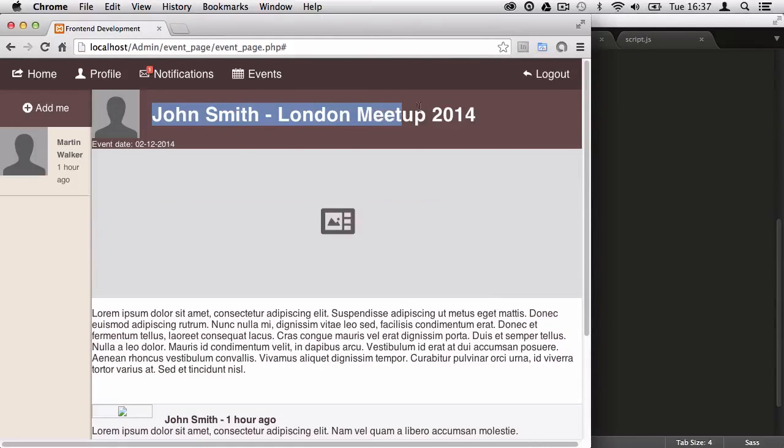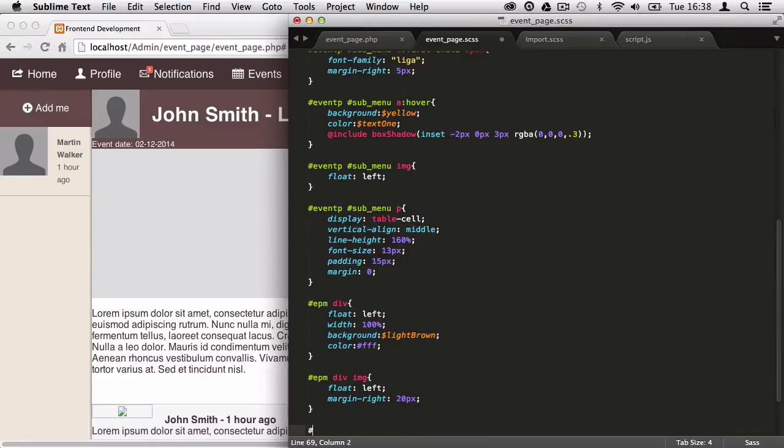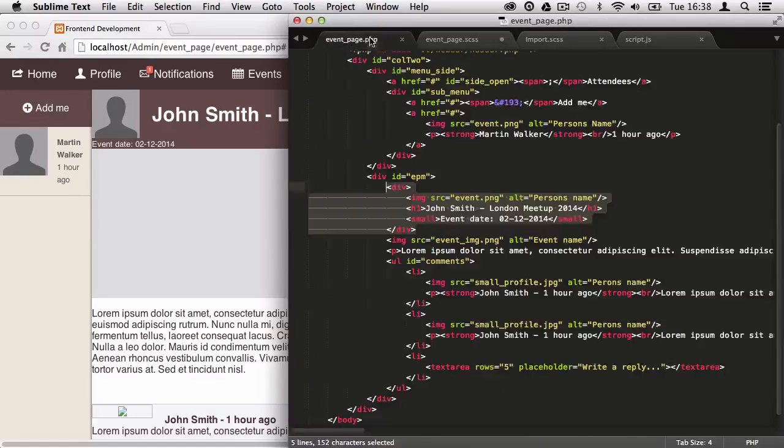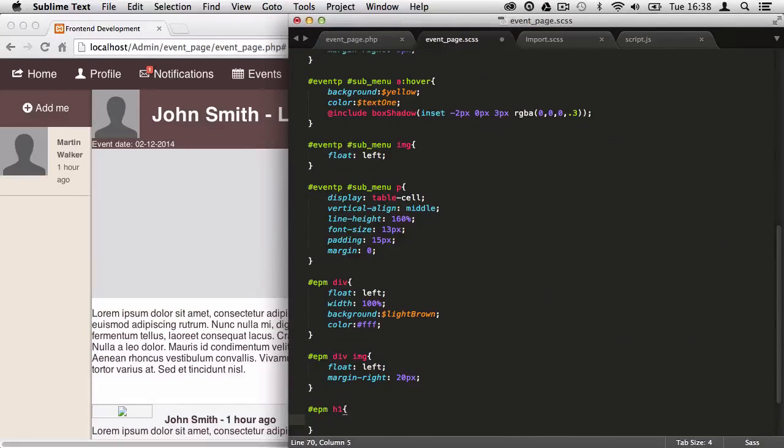Now what I want to do is take a look at this header 1, bring the size down a little bit and style it up. So what I want to do is target the ID EPM and then target the header 1 element, because this is the only header 1 element inside of the element with the ID of EPM. So I don't have to worry about being specific again. And what I can do is set the font size to 20 pixels. I can also change the line height to 100% so it matches the character's height.